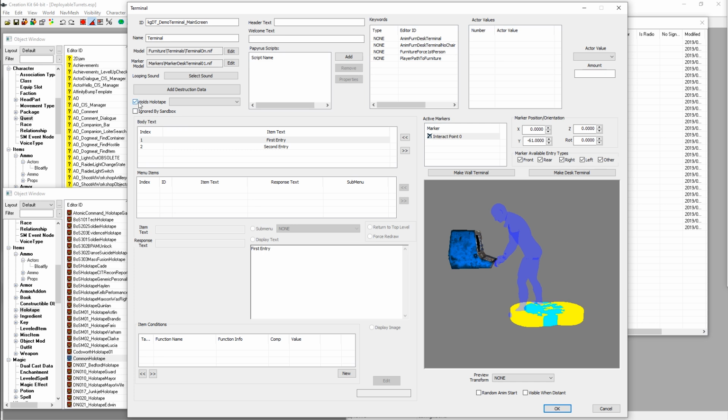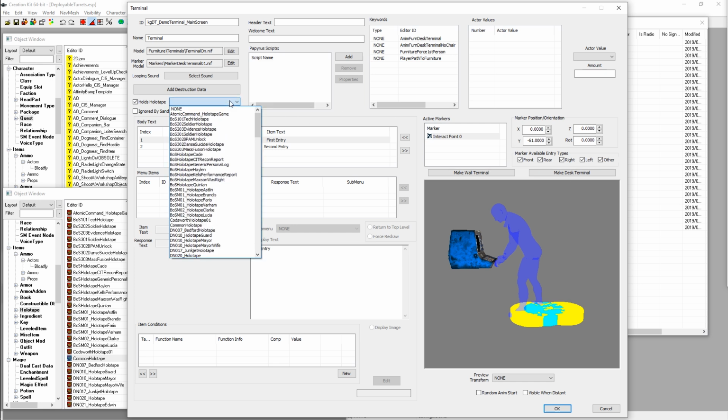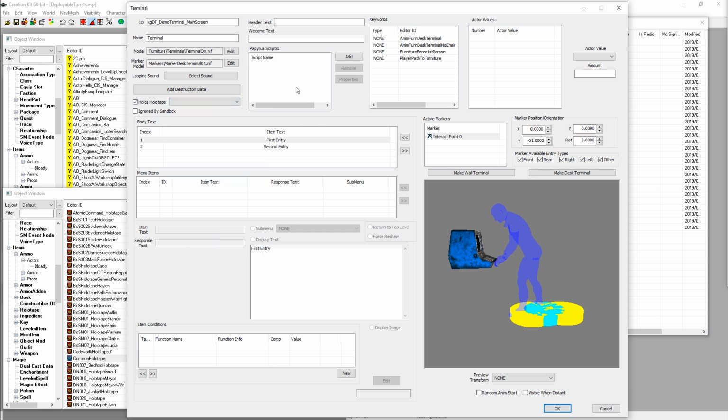Checking in holds holotape. Just checking it in makes it so that that particular terminal can load a holotape. This is another one of those things where it doesn't affect ours because we're creating a holotape of it, so some of these settings aren't going to be relevant. And then you could also even pick a holotape from this list and have this terminal start with it in. I have no idea how that would react if you held a holotape within a terminal that you're using as part of a holotape. You might cause the game to explode.